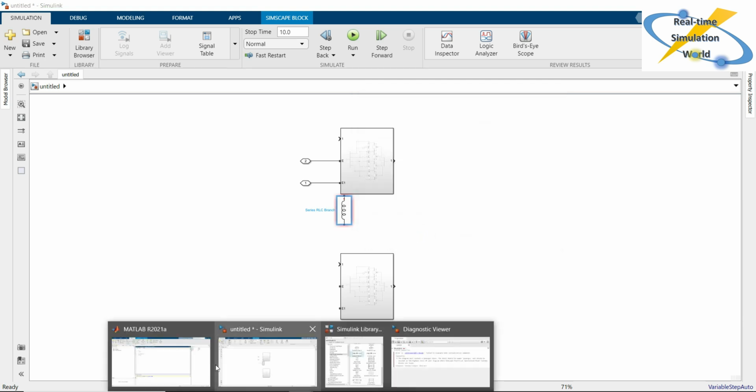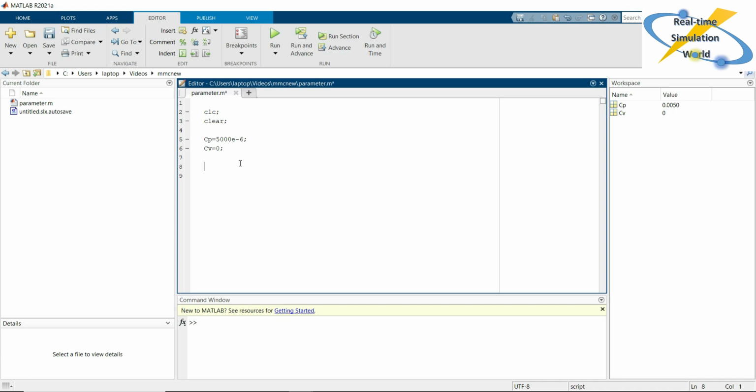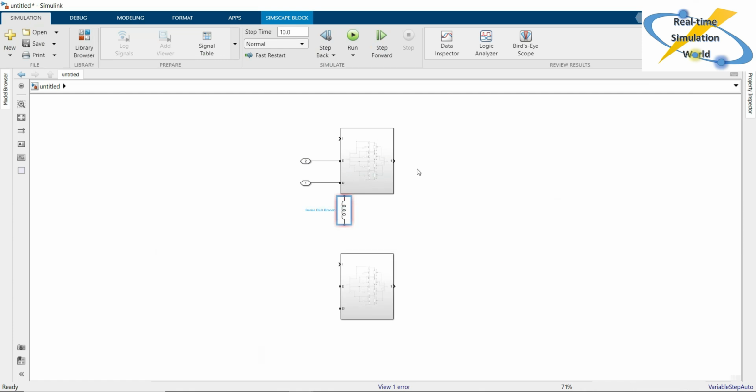Okay, right here we can define the L. So let's say for now L is 5 millihenry, and run it. So L is defined. Resize it as per your need. Okay, now we can delete these ports. We don't need those.